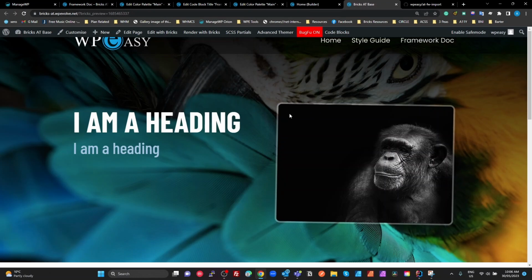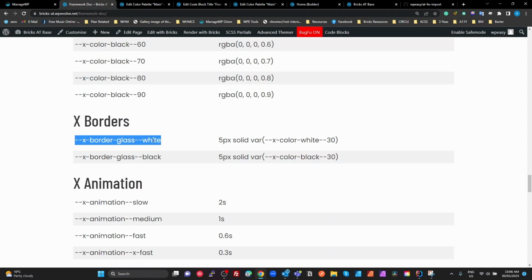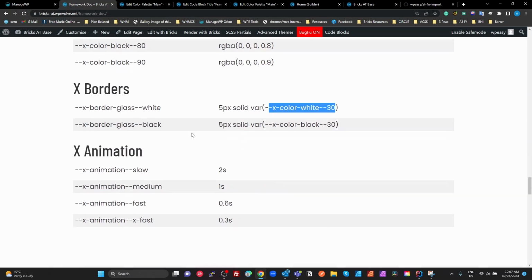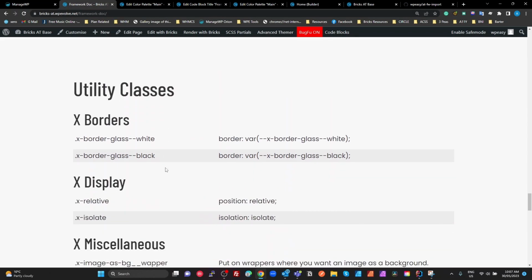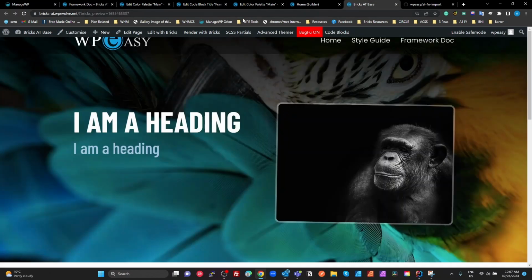So all I have to do is either in the borders in my custom CSS, add that border, or add the utility, which is further down. So I'm going to add a utility for this as well. And that adds a 5-pixel solid using the color white 30 from up here. Same with black. Animation, these are just for speeds, to keep our speeds consistent. Utility classes, again, we can use those border utility classes just by adding that class. I think that's what I did with this monkey. I just added the class to it.